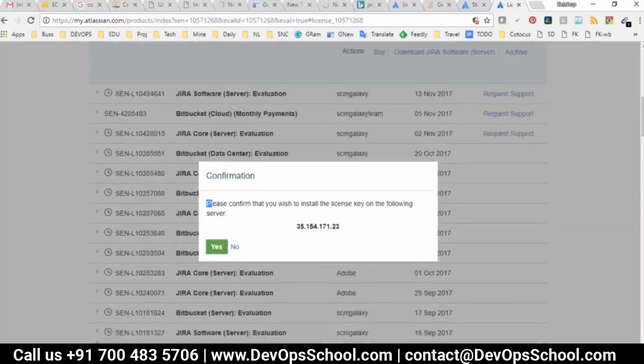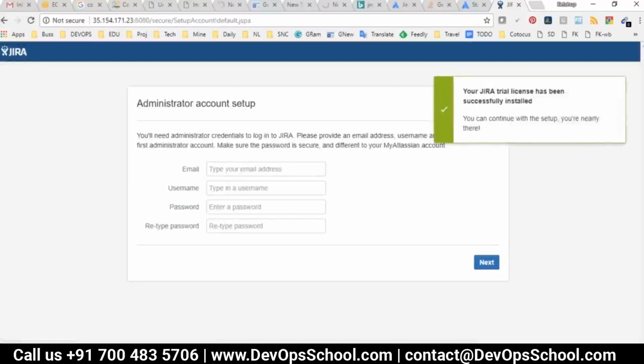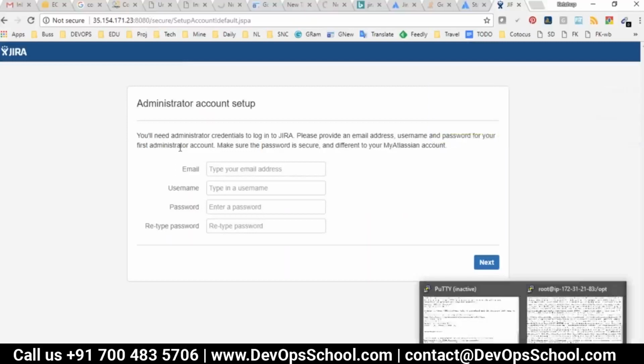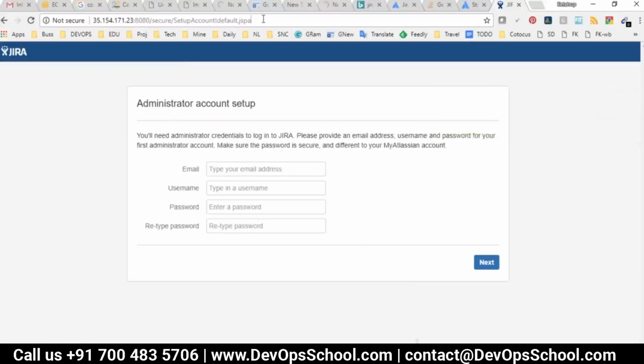So I'll go and it says please confirm that you wish to install the license key on the following server. This server, yes, I'm confirming. Now the moment you get a license, it's automatically updated, so you don't have to worry about it. Yes, you can do these activities manually also, but for the time being, look at this. You are on your website which you have created, your own Jira installation.